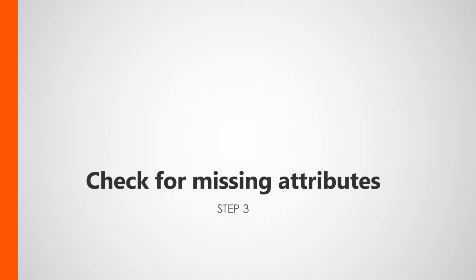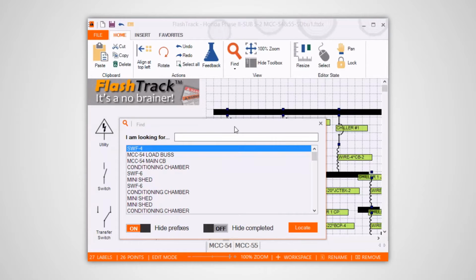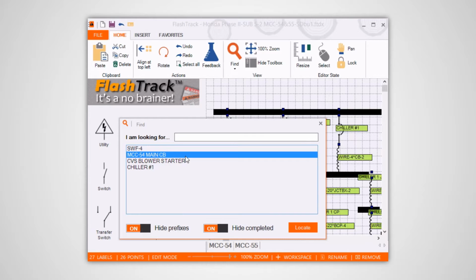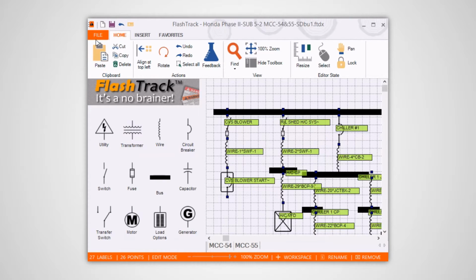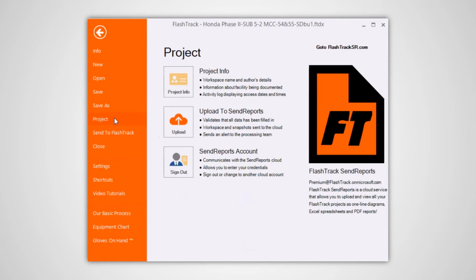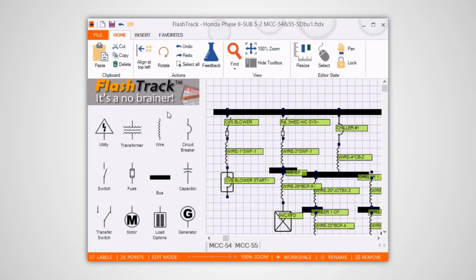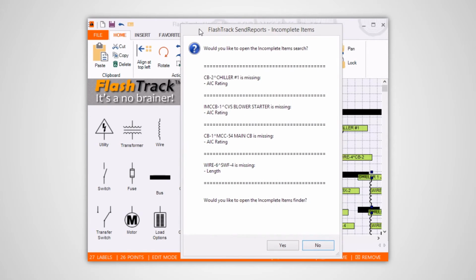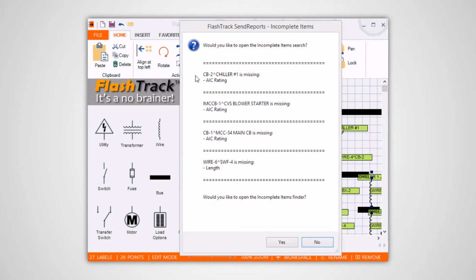Now that you're signed in, you'll need to make sure that all the attribute data that's required for each electrical item has in fact been filled in. The easiest way to do this is by using the Hide Completed toggle within the Find dialog window. Additionally, you can launch the validation checker by either clicking the Send to FlashTrack or Upload buttons within the Backstage. Here, you'll see the electrical items that failed to validate along with a list of missing attributes.